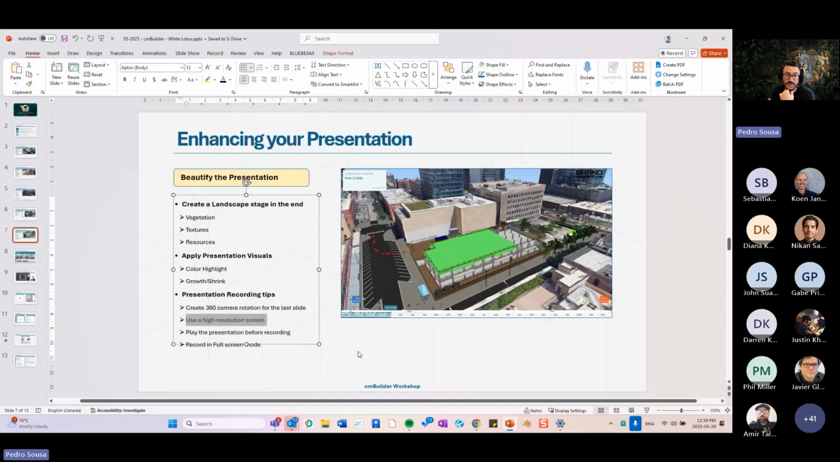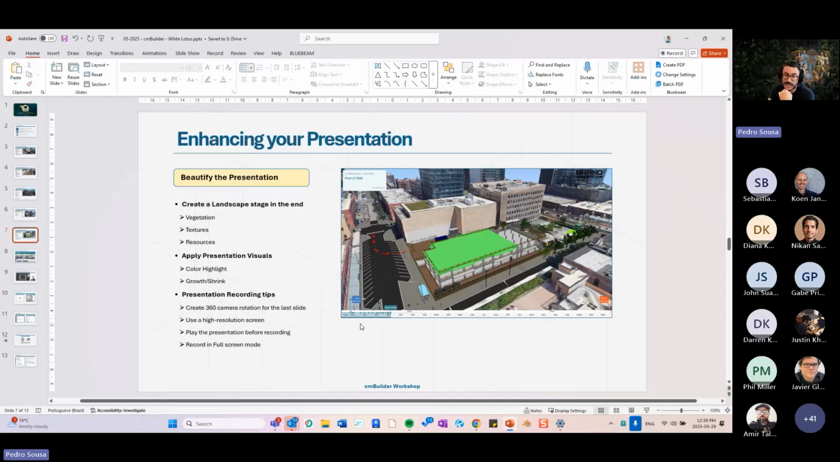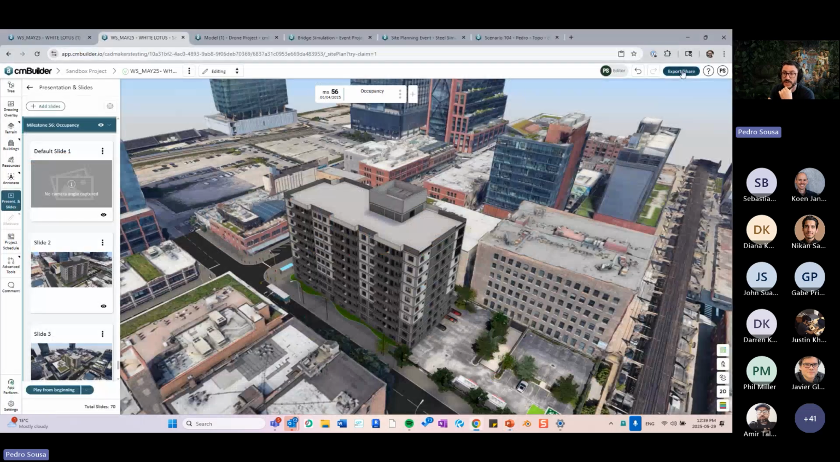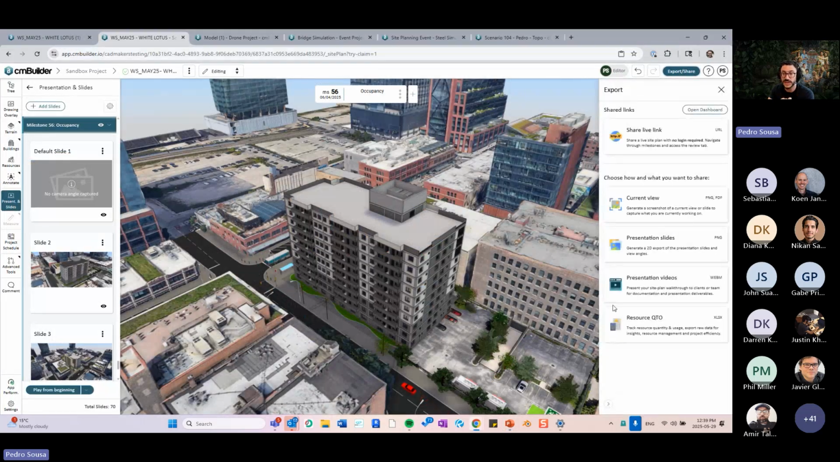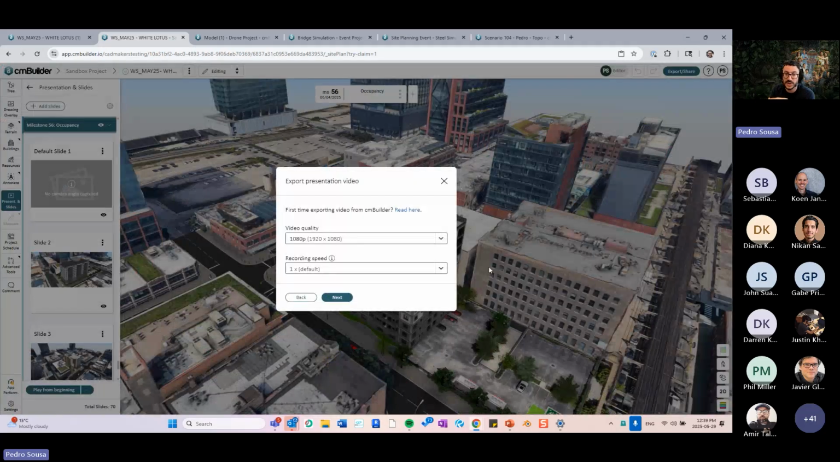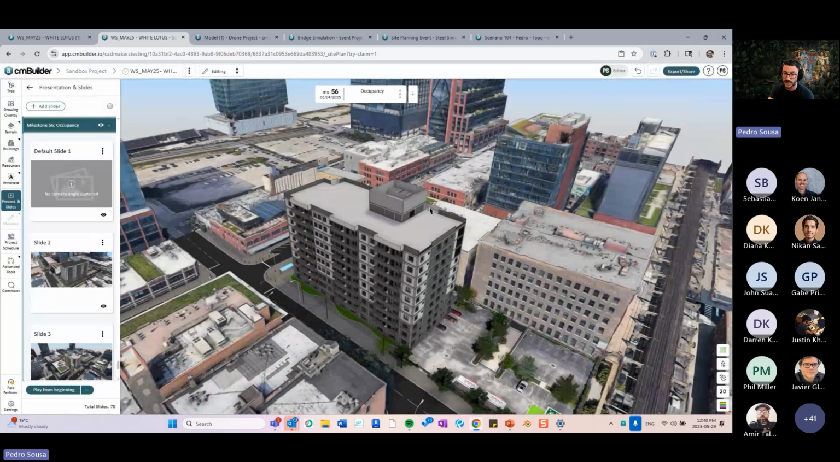Using a high resolution screen for the recording is also a very interesting aspect, because right now if I want to export this as a presentation video, my screen doesn't have 4K or anything like that. It's just a 1080 screen. So I can only export to that resolution. But if you have a 4K screen or 2K screen, you can use the screen resolution to get a better view and better quality of that video in the end, right?